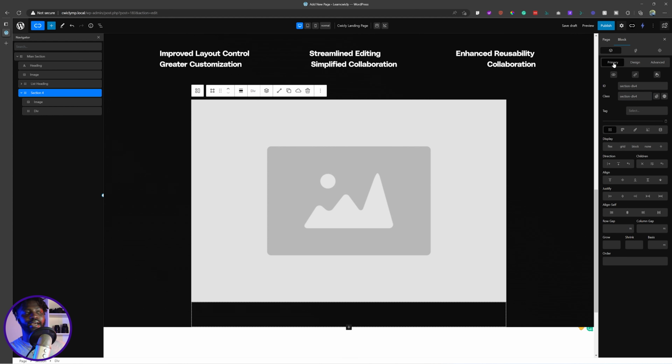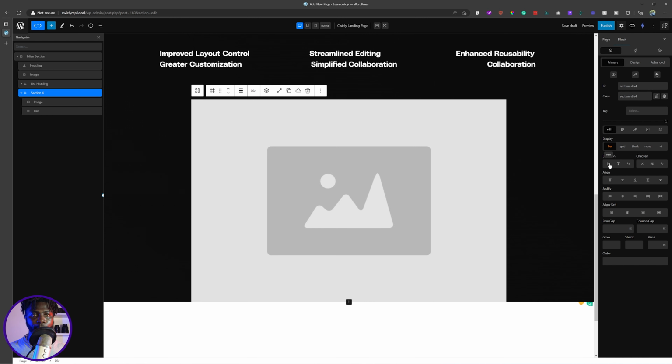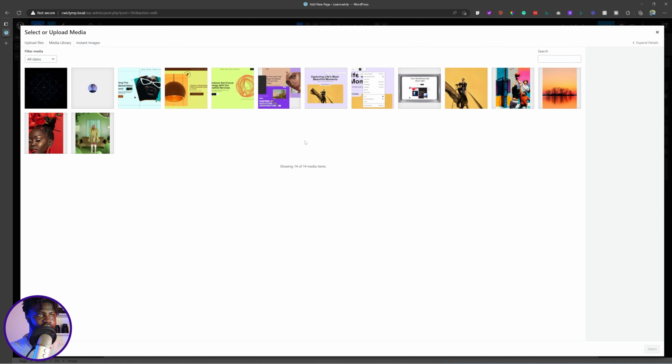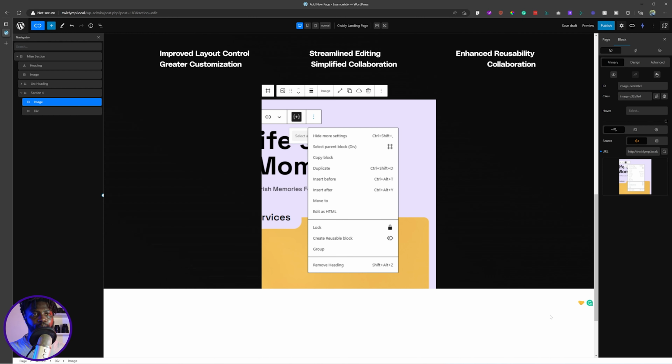All right, so in here, we are on the primary, and then in the layout, I'm going to give it a flex, and then I'm going to make it go to a row. All right, that is good. After doing that, for the image, make sure you select the image, go into source, and then click on set image, and I need this picture. So I put that picture in here. All right, so that is good.